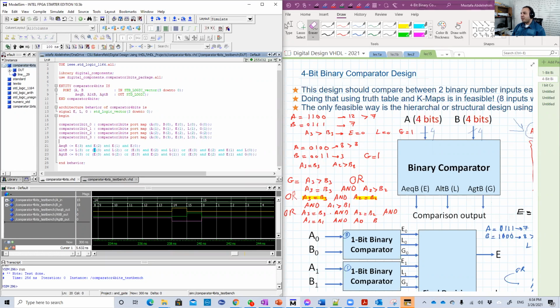Now it's time for a bigger design for the comparator, which is basically the 4-bit binary comparator. In that design, as we explored in the lecture, we still have 2 inputs and 3 outputs. The outputs are just 3 bits, and the inputs, which are still 2, are now each 4 bits. That's why it's called the 4-bit binary comparator.